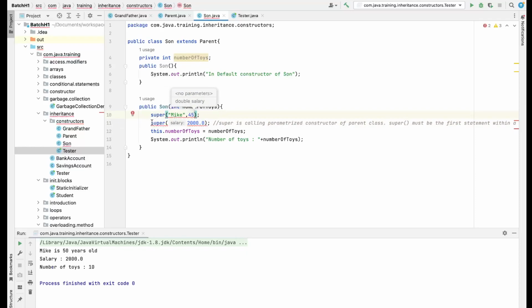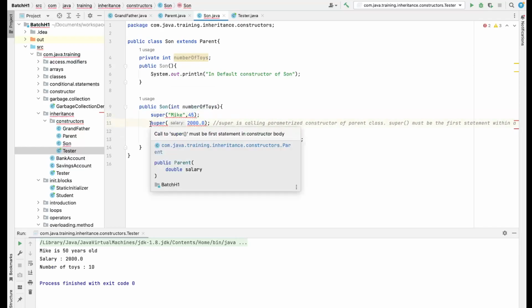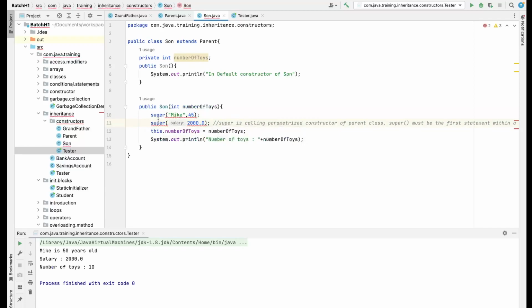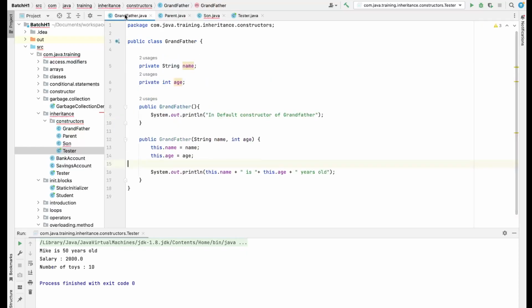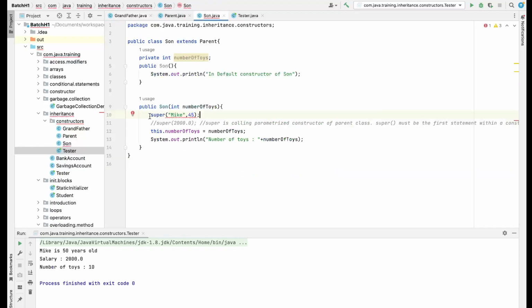One thing, like super can never be the second line in a constructor. So if you have two supers, this super is the second line in a constructor, so this will throw an error. Let me comment out this one. So now see what this will do. Son is a descendant of the parent, meaning its immediate parent class is this parent and not the grandfather, right? Got it?